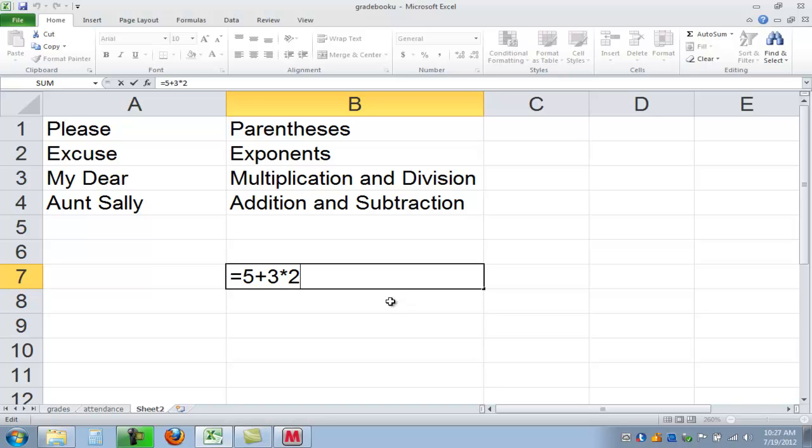Now, if my intention was to actually add the 5 and the 3 first, I've got to override the normal order of operation by putting parentheses around the 5 plus 3. And that is why parentheses comes first in the order. So I'll update this by putting parentheses around the 5 plus 3, and that will make Excel know that 5 plus 3 is to be evaluated before multiplying. And now what we'll have is 5 plus 3 equals 8, and then we'll multiply by 2, and then we'll get 16.